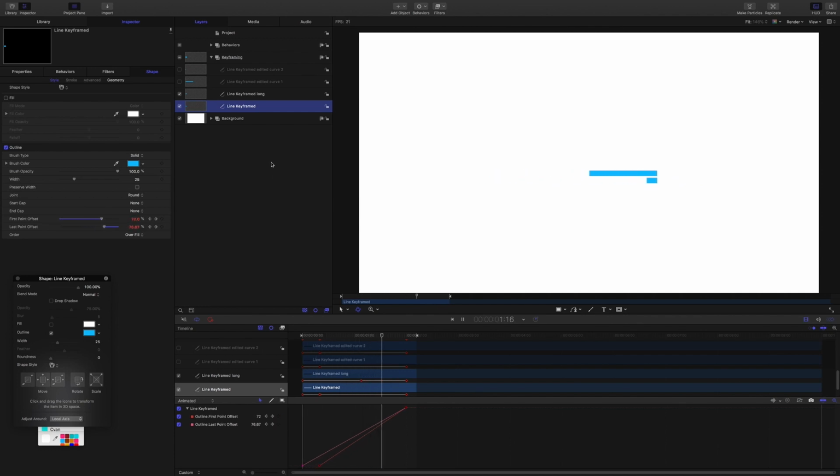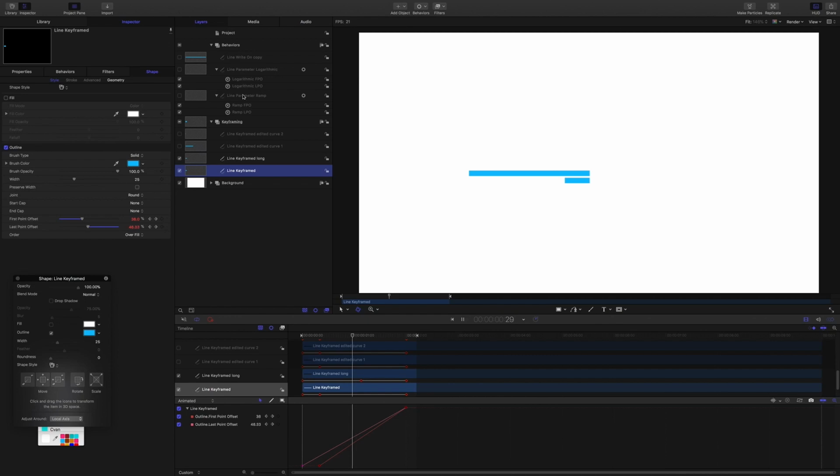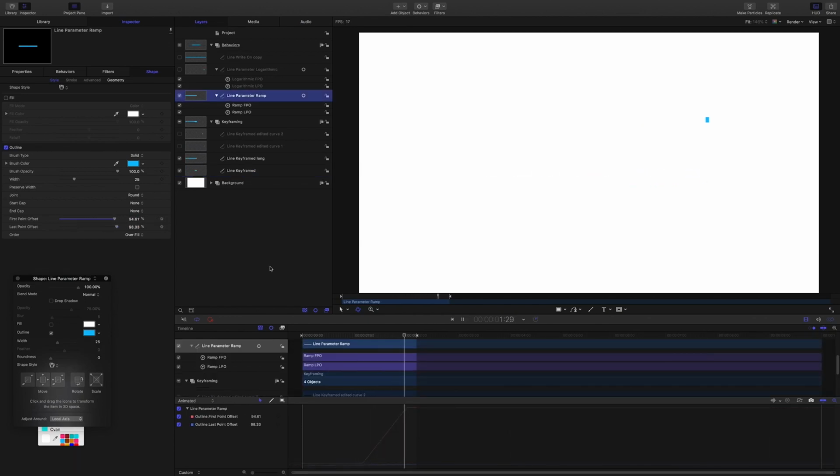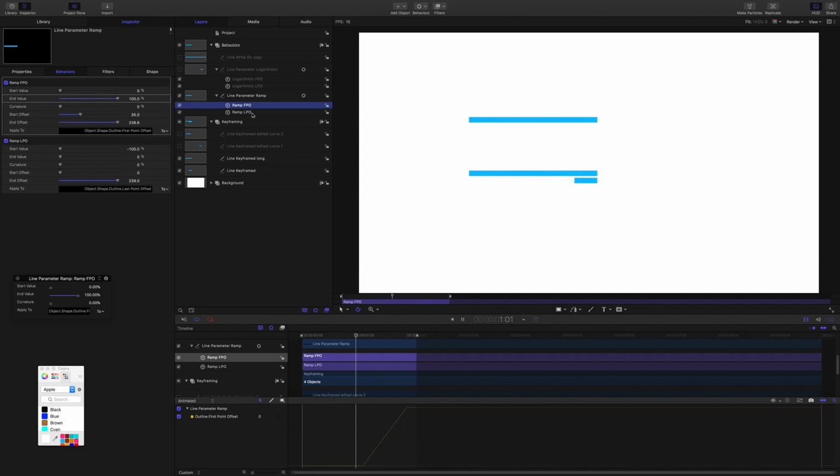Okay, so can we do this with just parameter behaviors in Motion 5? Yes, we can. So let's jump into this group. Here's an example. By using parameter behaviors, we get control over the last point offset and first point offset by adding a behavior to it instead of keyframing. The behavior is doing all the keyframing for us.